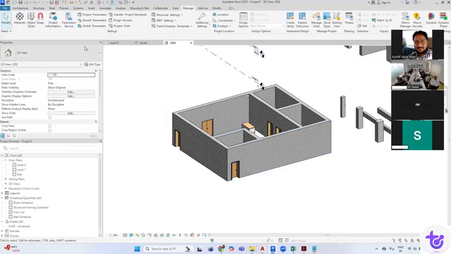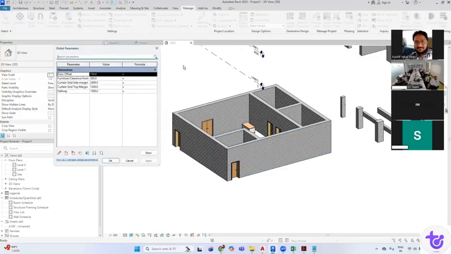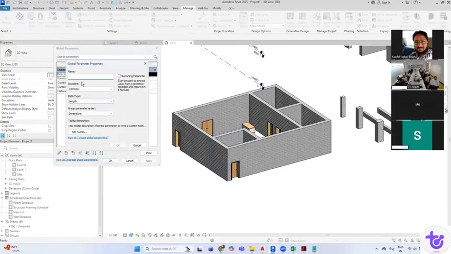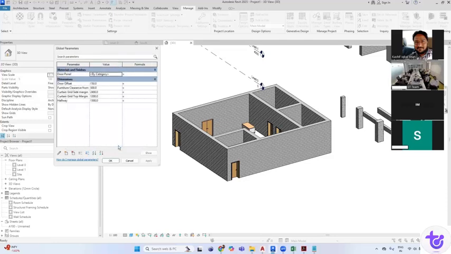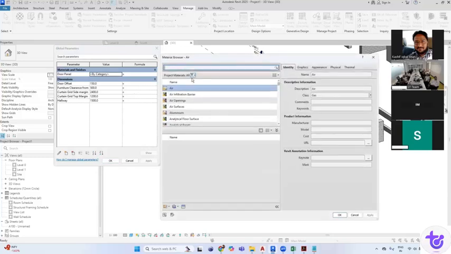Okay. I am going to make a global parameter, name door panel. This will be applicable to materials and under the group of materials and finishes, and then press OK. I'm going to put a desired material there. For example, I'm going to just put a different one, maybe glass.